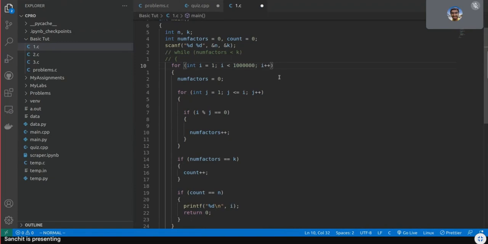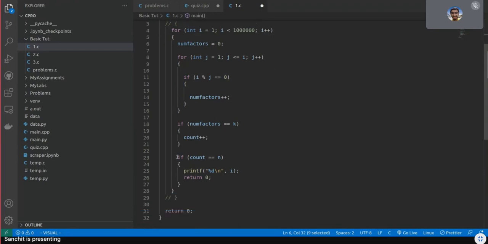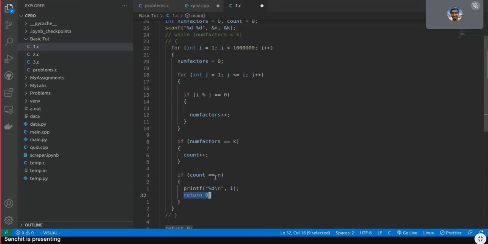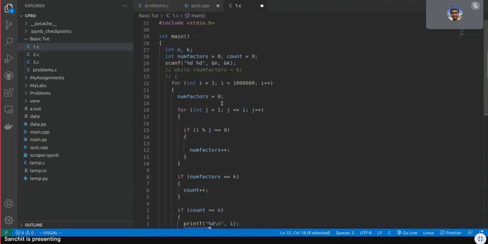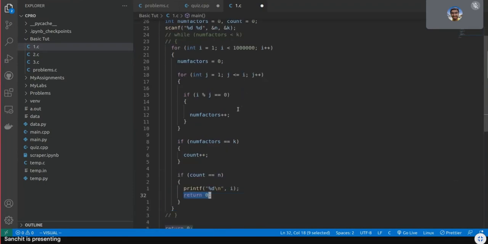Got it then. Thank you. It's correct. Either you can do this or just run an infinite loop with while 1. And why will it not give TLE? The answer is we have this count variable which is storing the number of numbers we have found having k factors. As soon as we find n numbers, we just do return 0, which will exit from the main function and then exit the program. So we will never reach this number essentially.